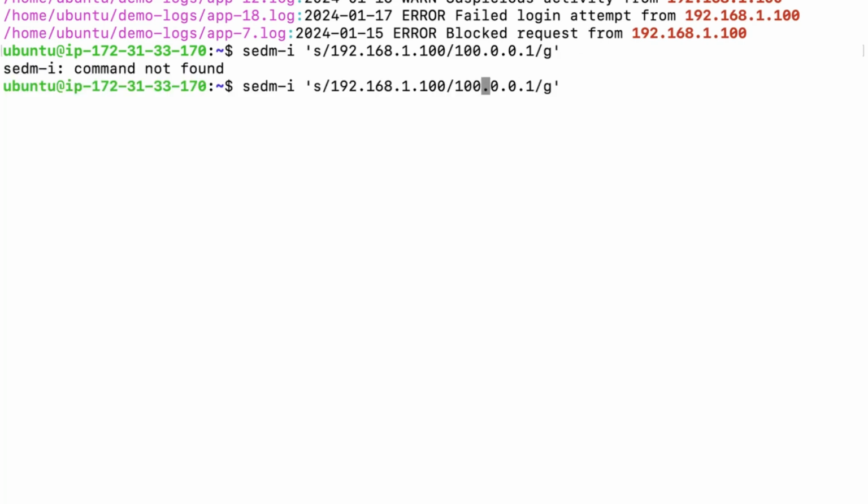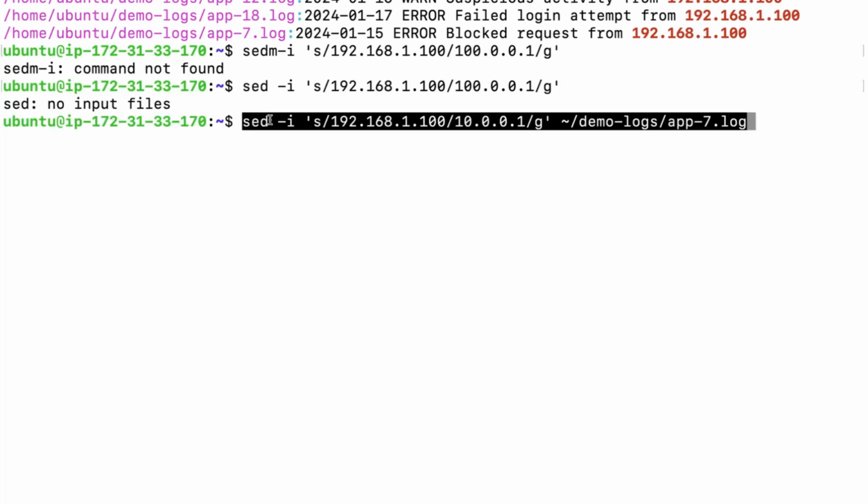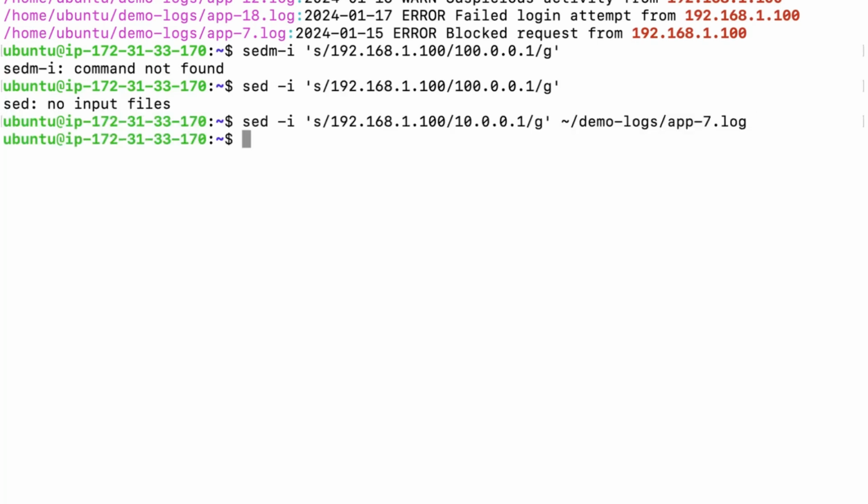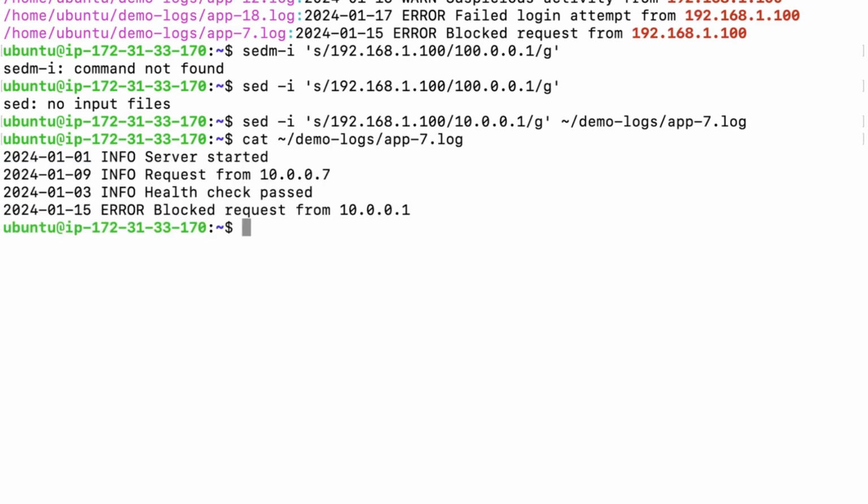Okay, I have made this mistake. The file name also, in which file we need to change it. So after that, we can see it after the command, we will check. Let me cat the file to verify and see whether the IP has changed or not. So you can see here, the IP has been successfully changed.